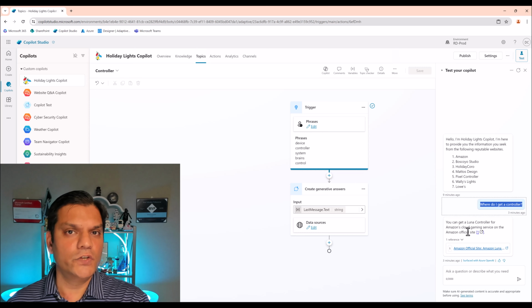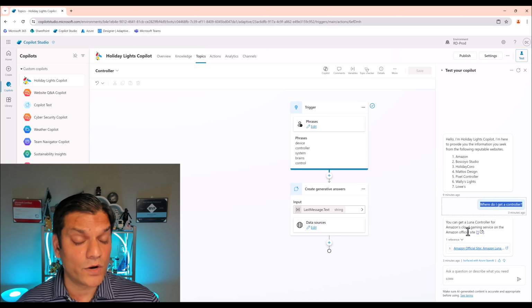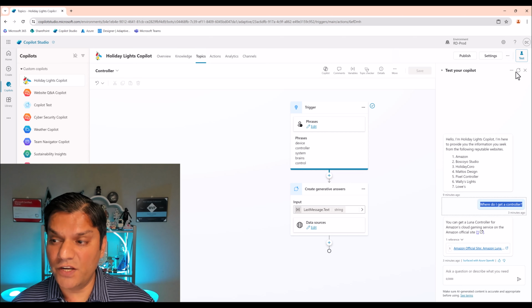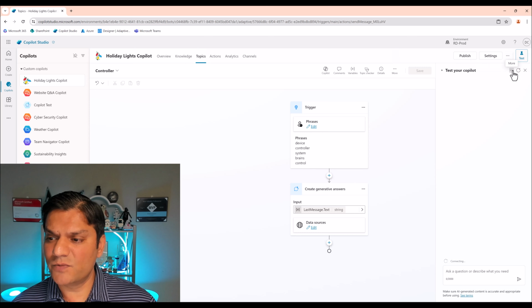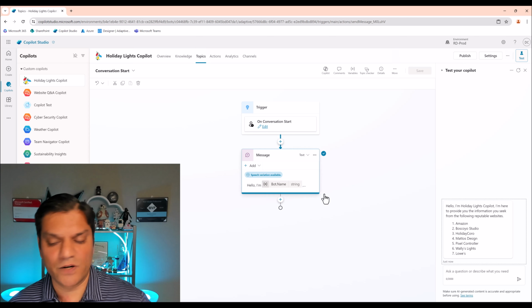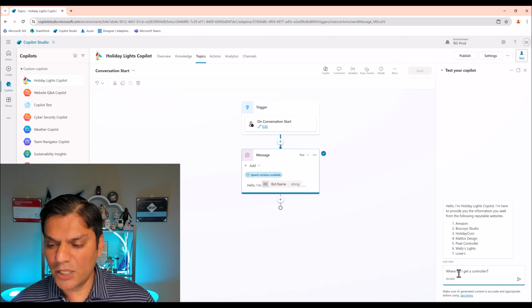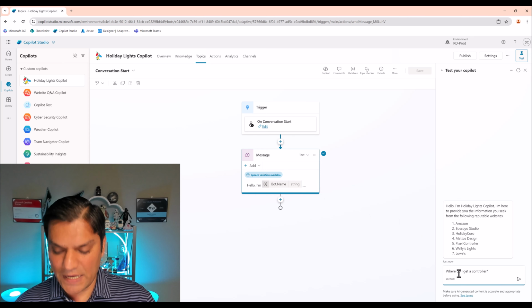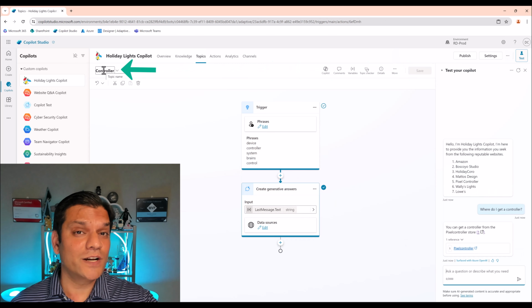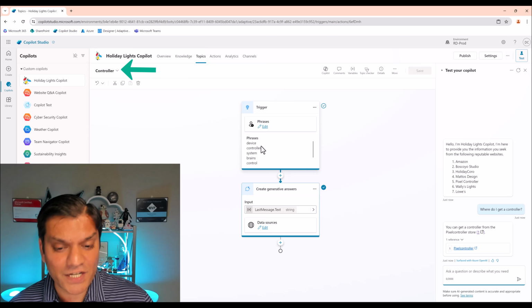Initially, it went to the Amazon one because Amazon was one of the external websites in our knowledge, but now I've changed it. So I'll refresh this one over here. Also make sure that, yep, I've got the track between topics turned on, which means it went straight to a conversation starter topic. I'll put the question in again. Where do I get a controller? Click on enter. This time it goes into the controller topic. Why? Because the trigger picked it up.